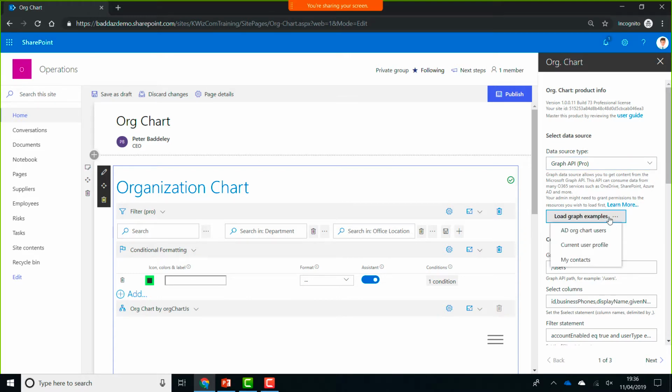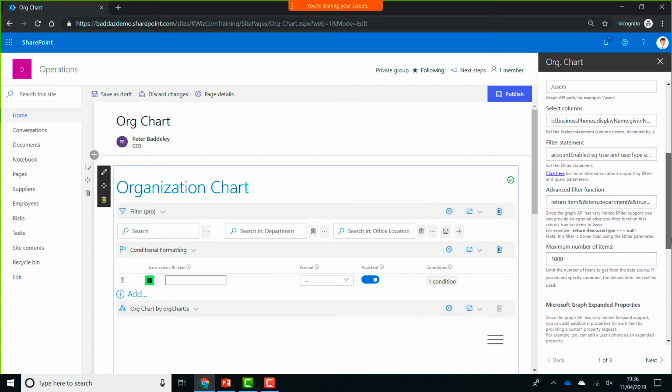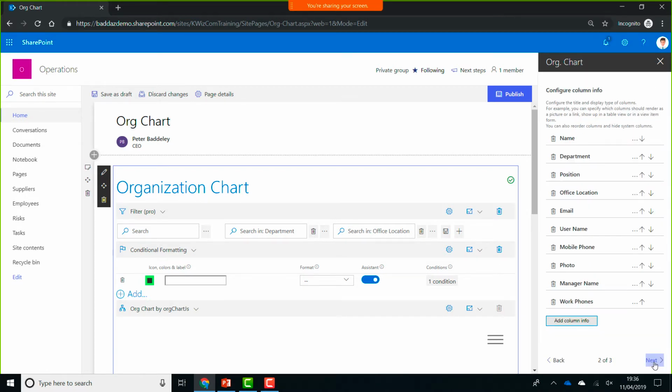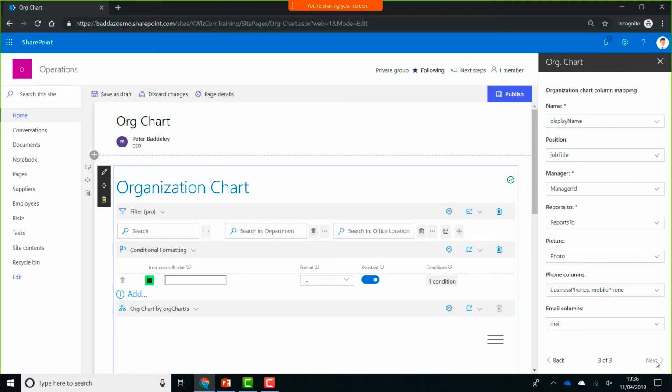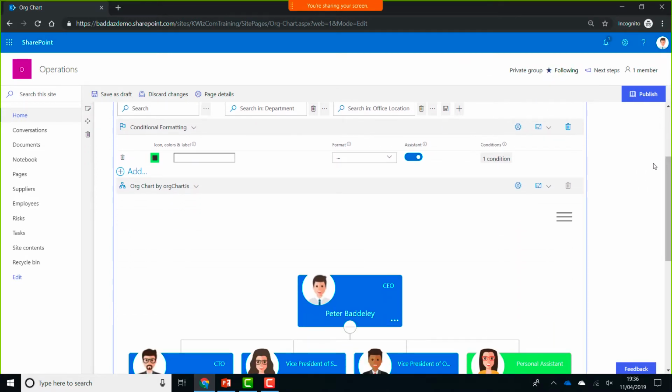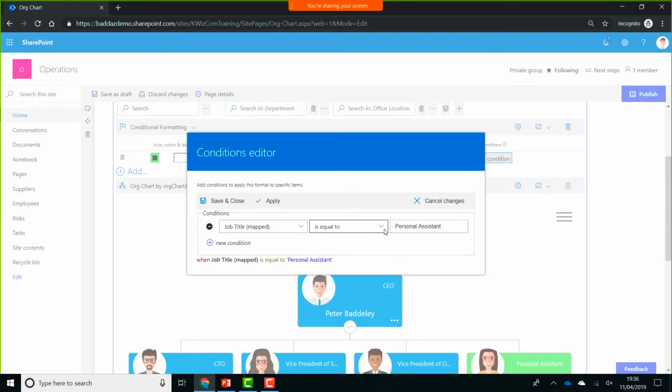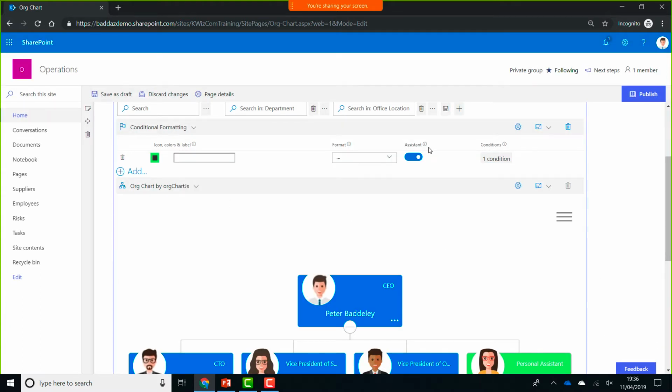Again, QuizCom make a number of predefined connections to the graph available to you. So I'm using the AD org chart option. And then this goes through and defines the various columns, configures them, and maps them as we've seen before, so those key attributes are mapped in. I've got a conditional format here, which is defining that anyone who's got a job title of personal assistant is presented in that green, and I've also selected that assistant flag. So there's opportunities to present an assistant differently from some of the other presentation options.